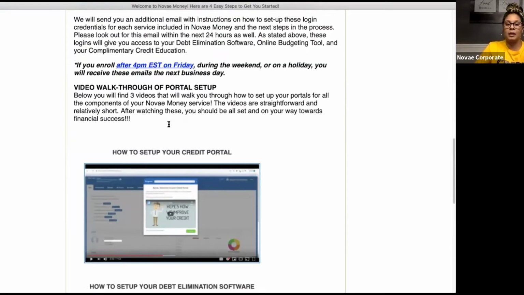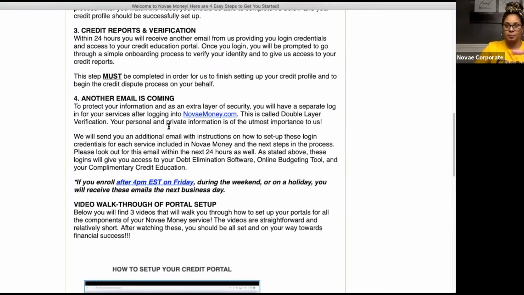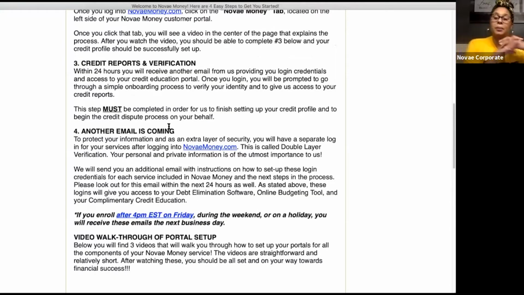And then in this section right here, if your customer is a premium customer, it will say, if you're a premium customer, please go to this website. It'll give them the website. Please go to this website and you're going to create your account to access your credit reports. And then it's going to tell them, please enter in the sponsor code, okay?